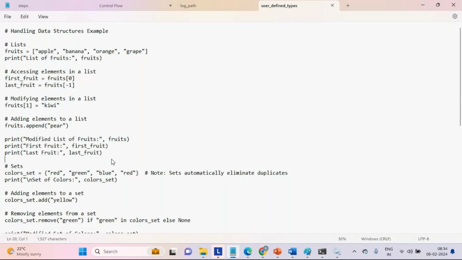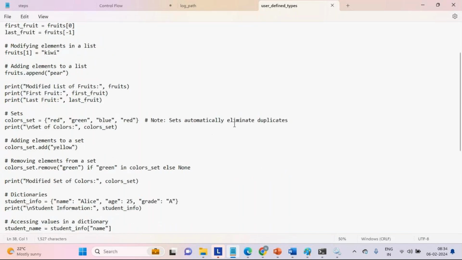Then same way, set. So let us say set, it will take care of elimination of duplicates. Red is there 2 times, only 1 time will be printed. Now print it here. Add elements to set, for example, yellow. So remove green from the set. So modified set. That's the set part.